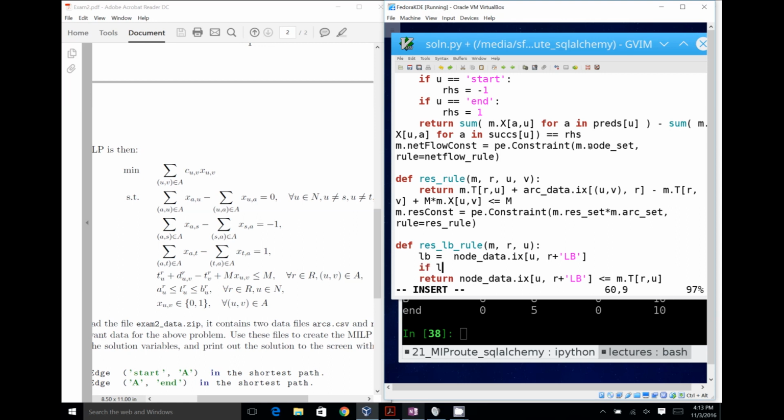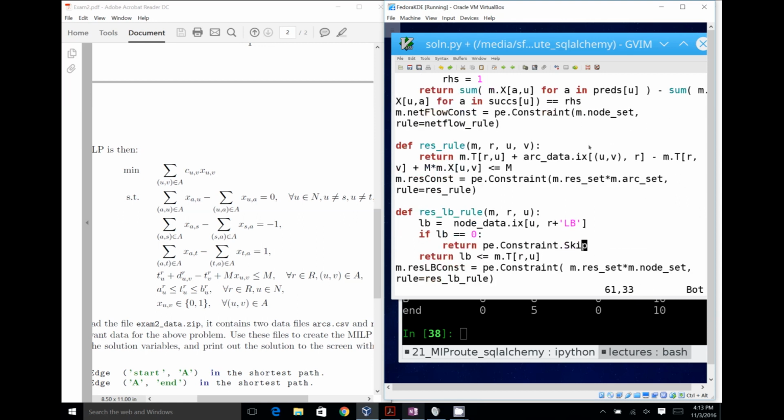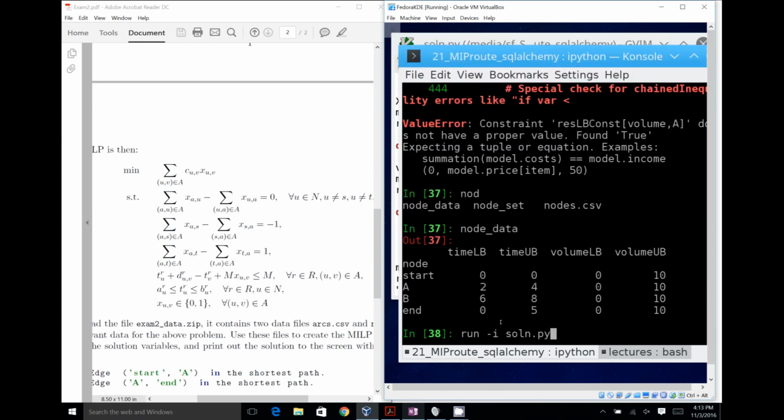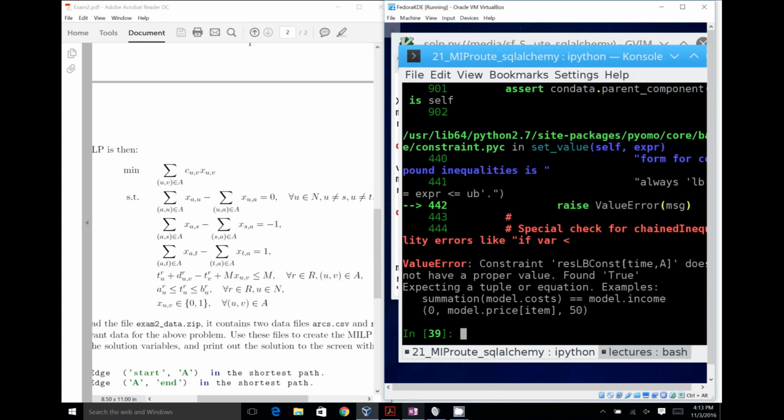And here I want to say if lower bound is 0, do you remember how to say to skip this constraint? That's right. So here we're going to check if the lower bound is 0. If it is, we're going to skip it. Otherwise, we're going to add the lower bound constraint. Okay, so let's run things again and see if we get the same error. So time A does not have a proper value found true.